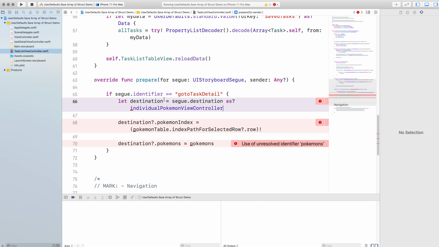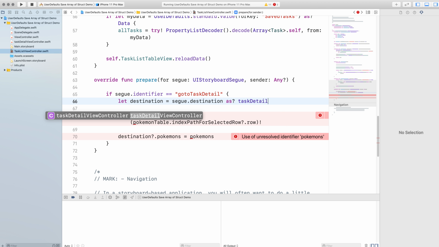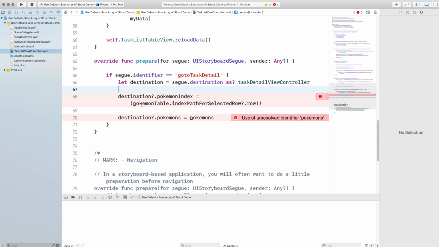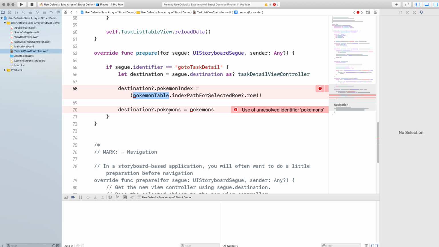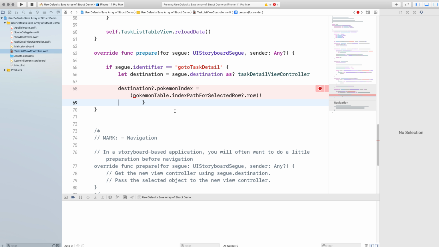All right, and so the destination can't be individual Pokemon view controller because that doesn't exist. It's task detail view controller. And in destination, there isn't anything called Pokemon index, so we'll come back to that. In this current view controller, there isn't anything called Pokemon table, and there isn't anything called Pokemons. So I'm going to get rid of Pokemons, which I think is not correct Pokemon syntax, but that's all right. So now we just have line 68 right here, which is the destination stuff.